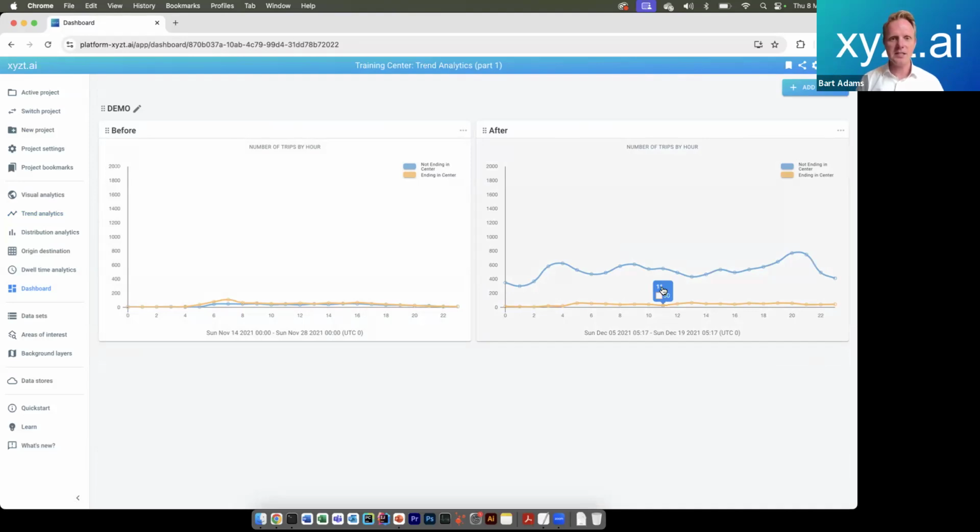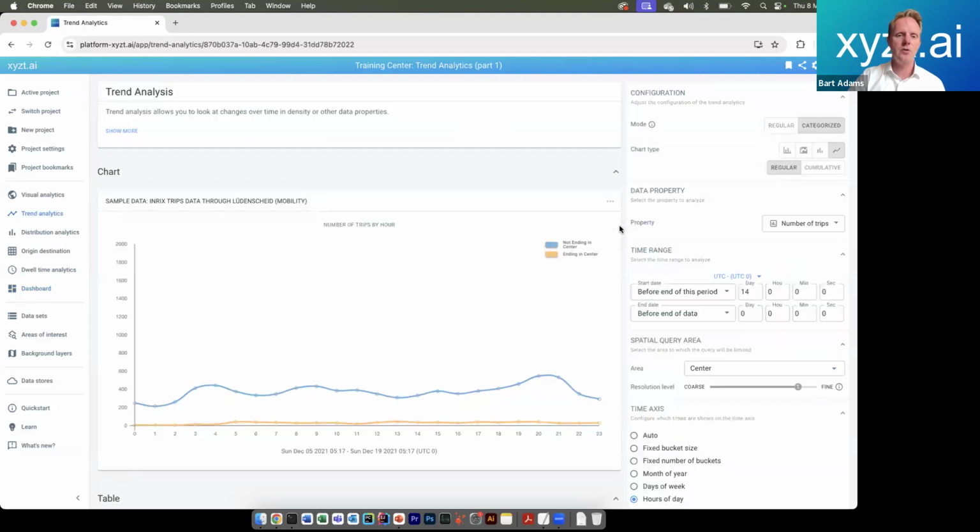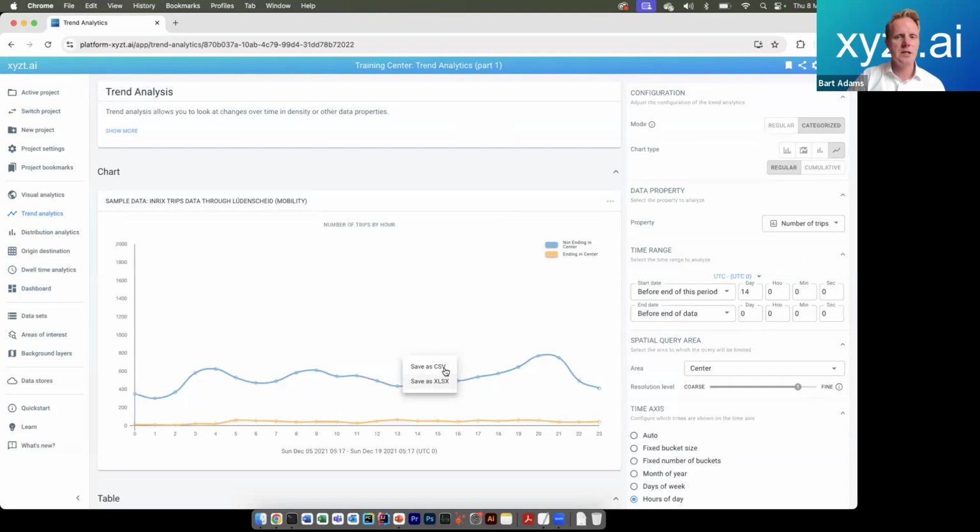Final question maybe that I see in the chat is, can we export the charts? Can we export the data is the question. The answer is yes. Different ways to do that. For instance, if you hit a button here, you get back to the chart, and in any place in the platform, you can right-click on a chart and you can do save as, or you hit the buttons here and you can save as. So that is everywhere possible in the platform, and you can open it in Excel.